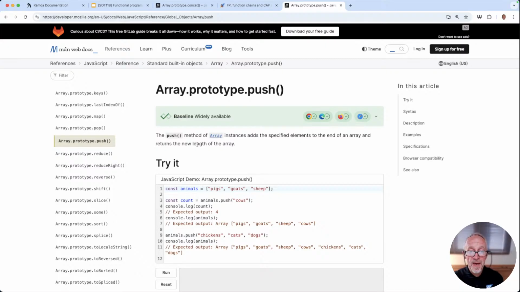Yes, here we go. The push method of array instances adds the specified elements to the end of an array and returns the new length of the array. Brackets, unfortunately, rather than the array itself. But then again, I can sort of understand why it's not as important here, because push is mutating the original array anyway.